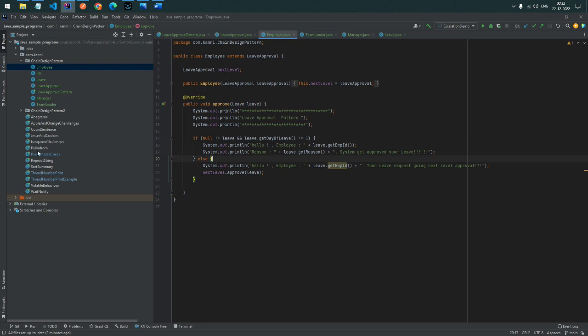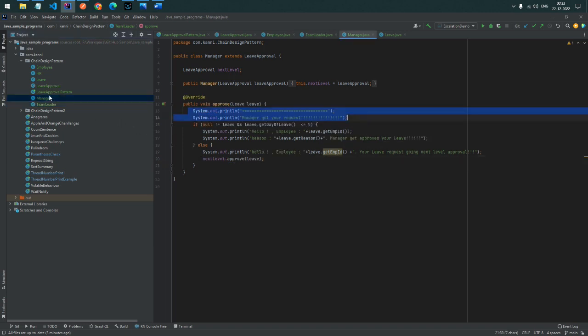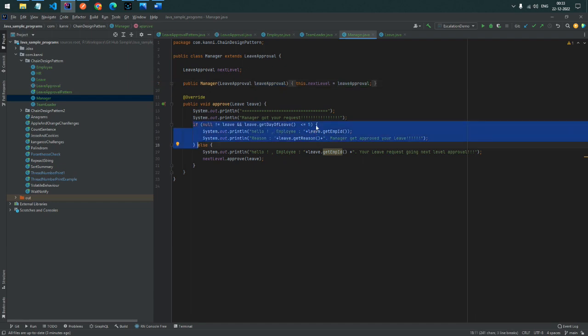My next level is a lead. While creating the lead object, I specify who my superior or supervisor is. The team lead can approve within 3 days. If more than 3 days, the leave request goes to the next level, which is the manager. While creating the manager object, we also need to specify who my supervisor is. The manager can approve up to a maximum of 5 days, and after that it goes to the next level.